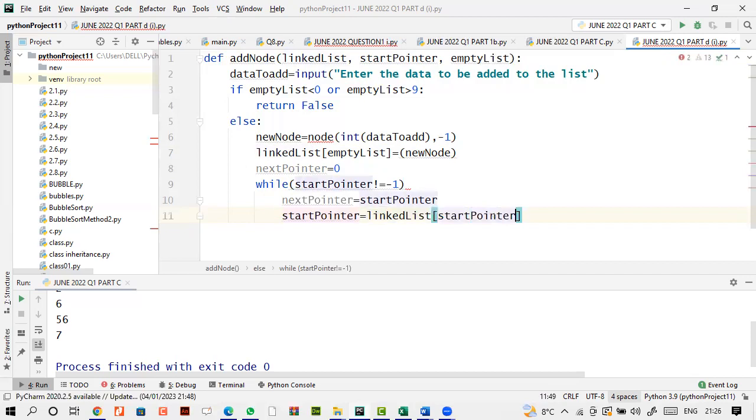Start pointer dot next node, linked list. We don't really have to. Fine, this is what we have. It's fine. And then over here we can simply have return true, right? So this is the way we will be doing this particular part.